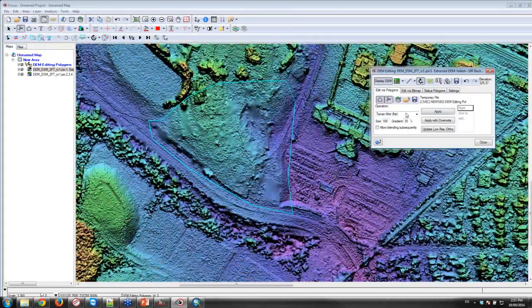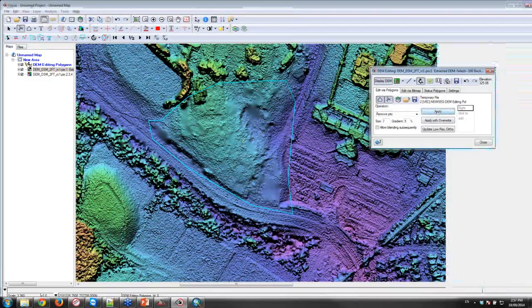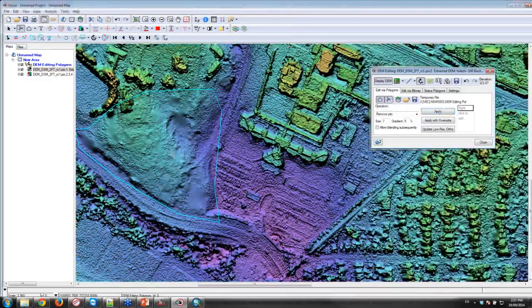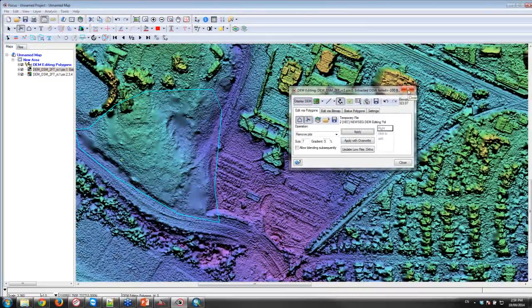I could do some other filtering, like I can smooth out some of the bumps. I can run that a few times and maybe smooth out the pits, depressions in the DSM. So it's quite easy, as you can see, to edit the DEM and get to a bare earth DTM.